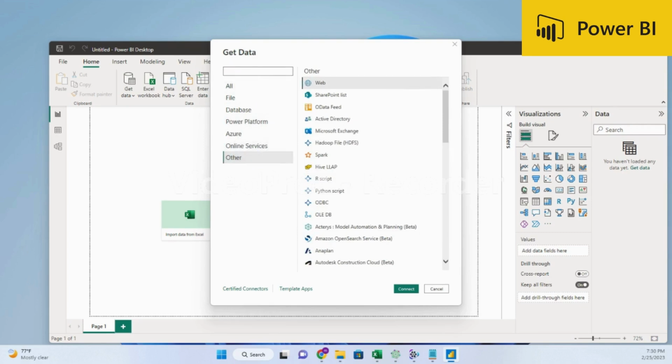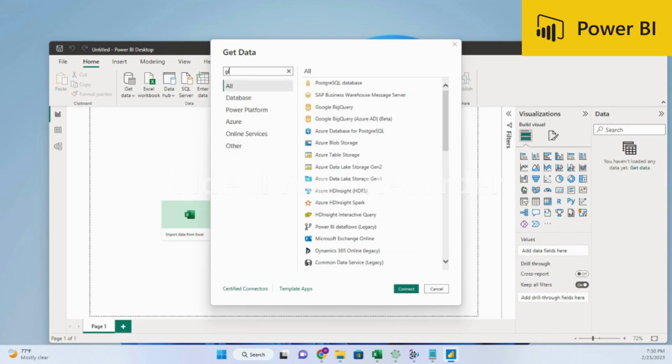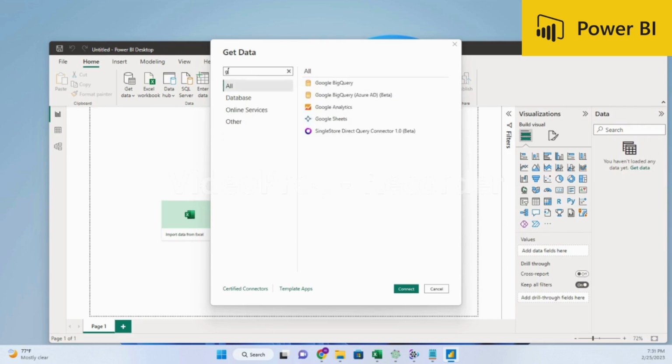To get your data, in case you don't want to go through the entire list, you can simply search for it in the search box. For example, if I want to get data from Google Sheets, I can simply search for Google Sheets. I will see the Google Sheets option.